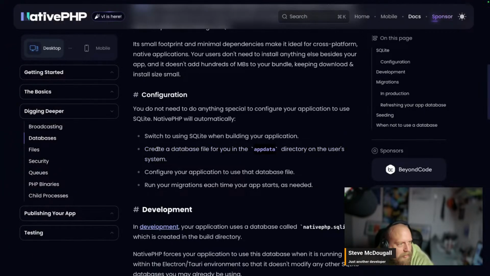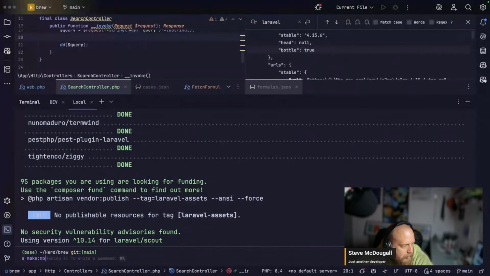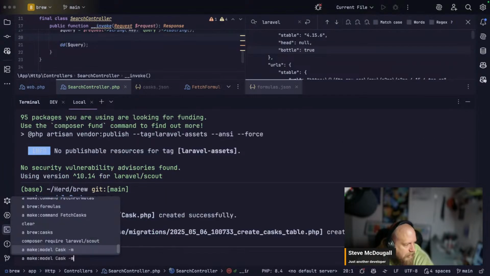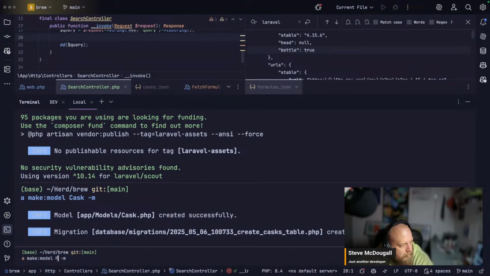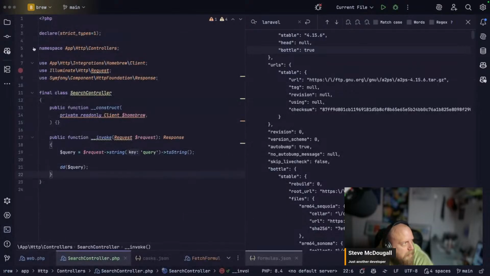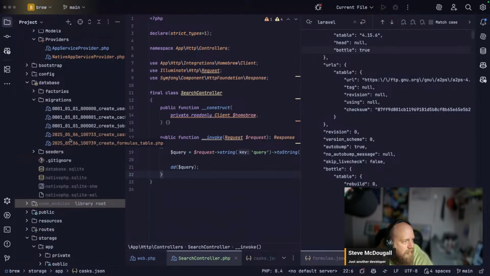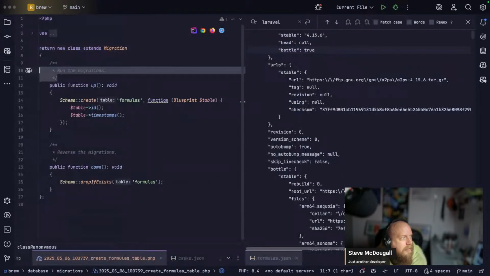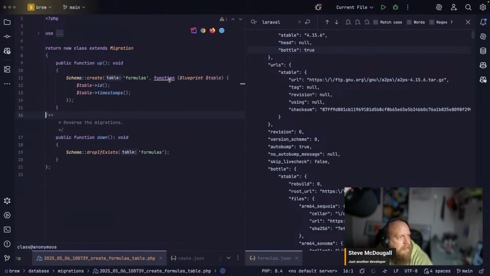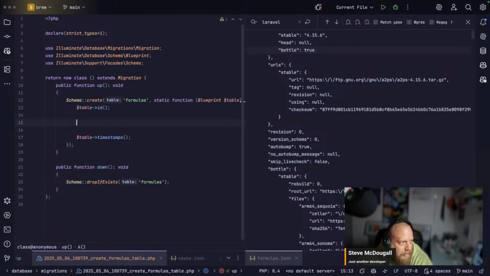App data directory, and we use a system, and so on. Okay, so a make model, and we're going to make a model called cask, and we're going to have a migration. And then we're going to have a formula and a migration. Okay, so let's go in and get that started. All right, database, migrations. Let's start with formula because it's there. And let's declare that static and fix that up. Right, we'll stick with standard IDs.